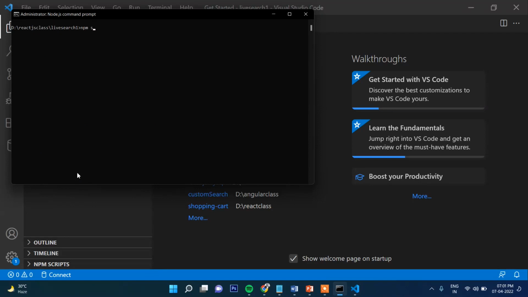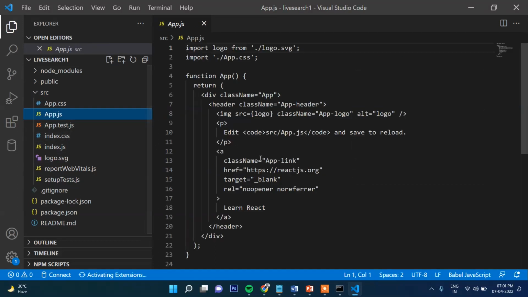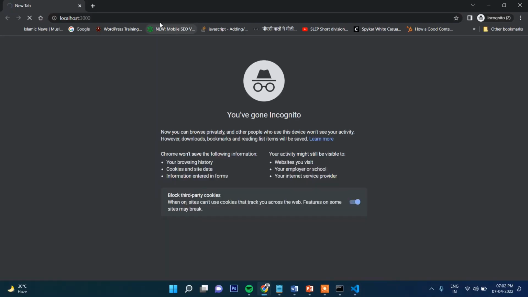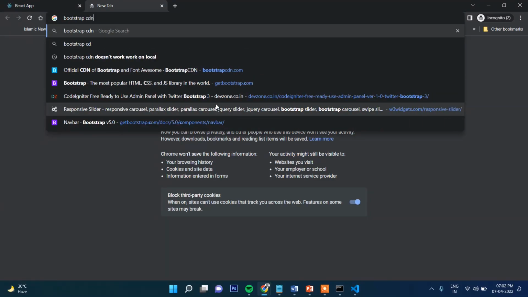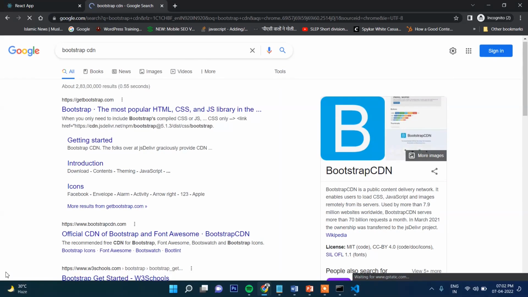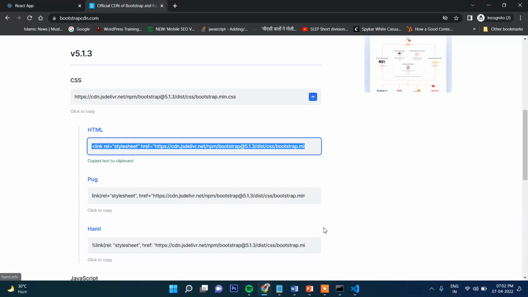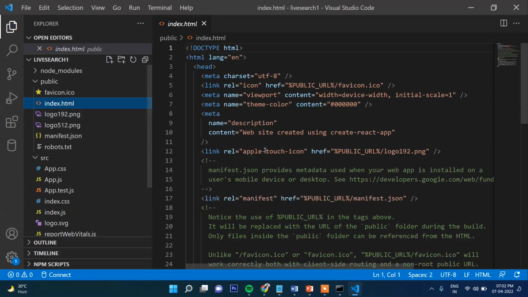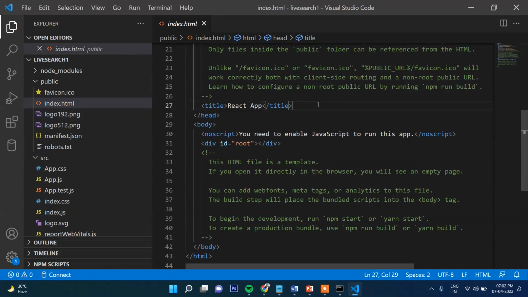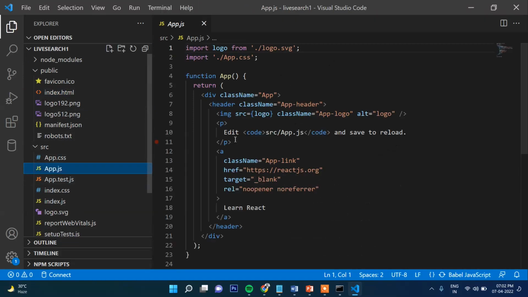Now npm start. And here let's go to src folder and open the app component, and I'll be using Bootstrap here. So let's include the Bootstrap CDN. Just copy this one and let's go to the public folder, inside this HTML, and then before this closing head tag, let's paste it.